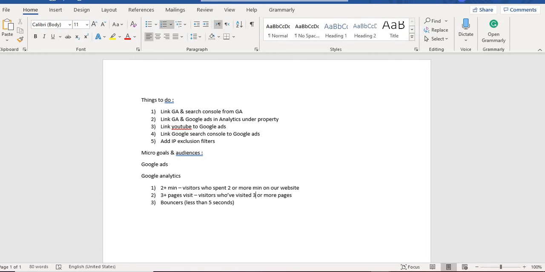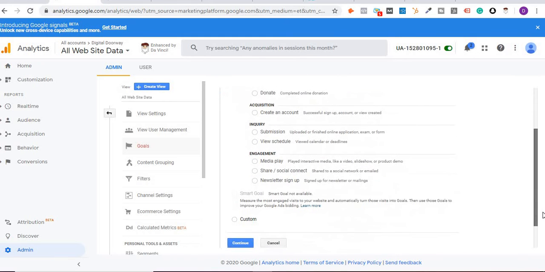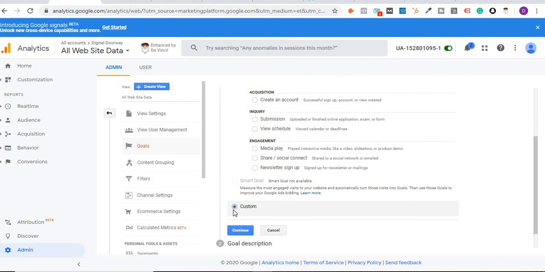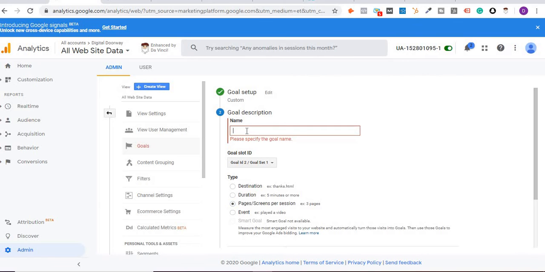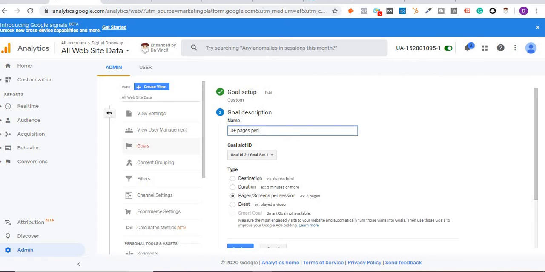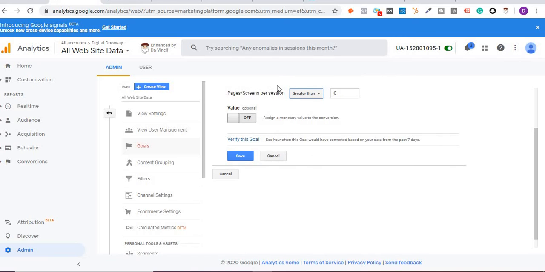So obviously you would want to set up those metrics and goals to show to your management to make calculations, right? So again, custom over here, continue. Here we are talking about pages per session. So 3+ pages per session, and this is for every single session, right? I'm going to click on continue. Greater than. If I'm saying 3 or more pages, I'm going to enter 2, right? So more than 2 is 3 or more.